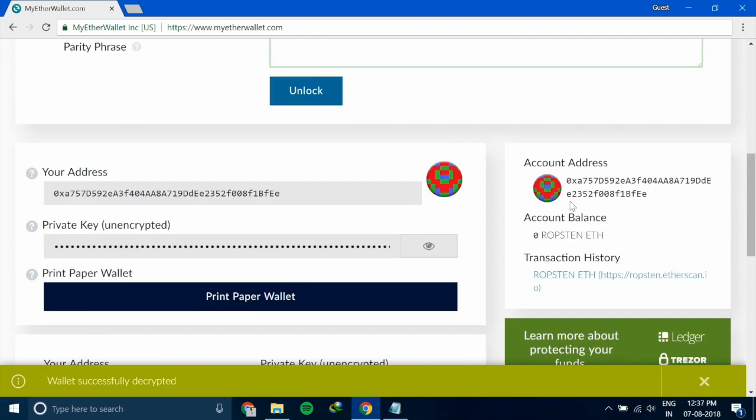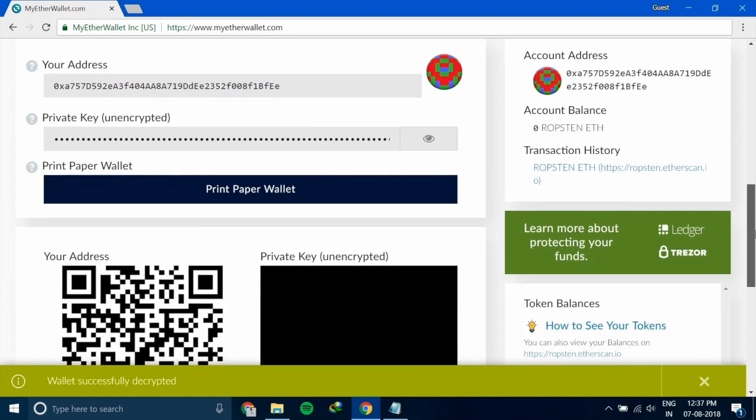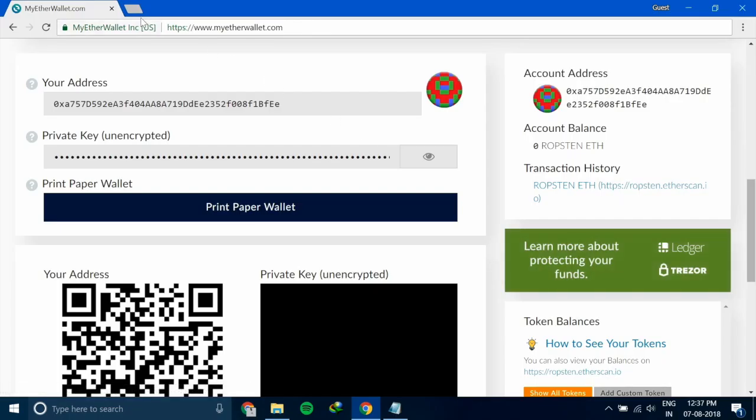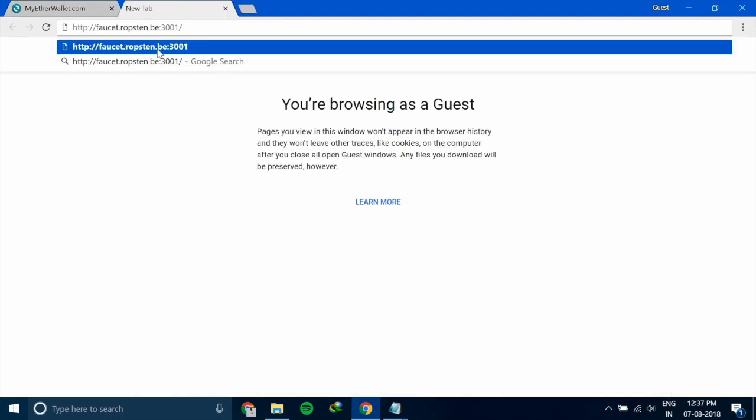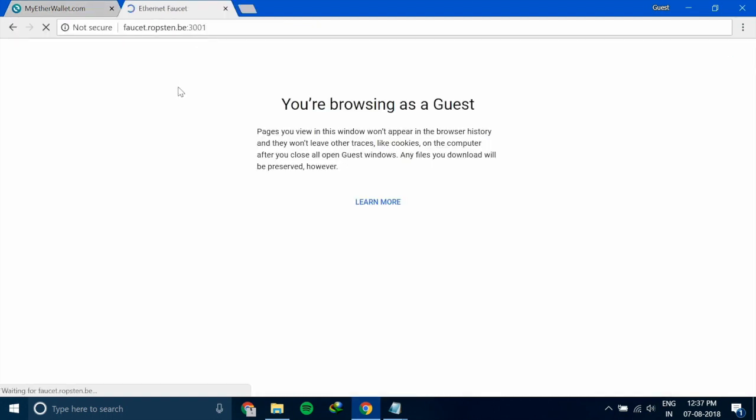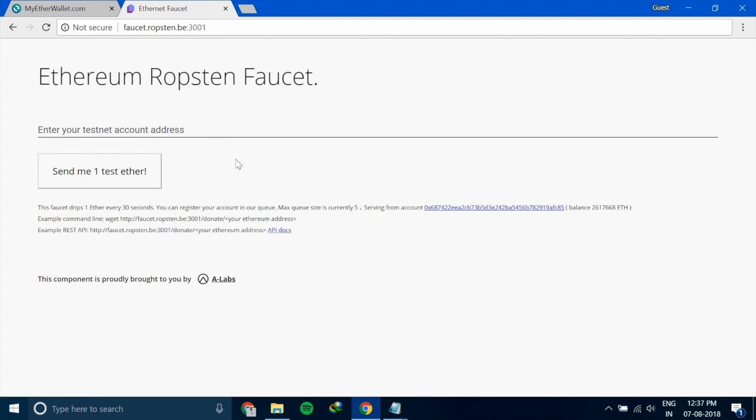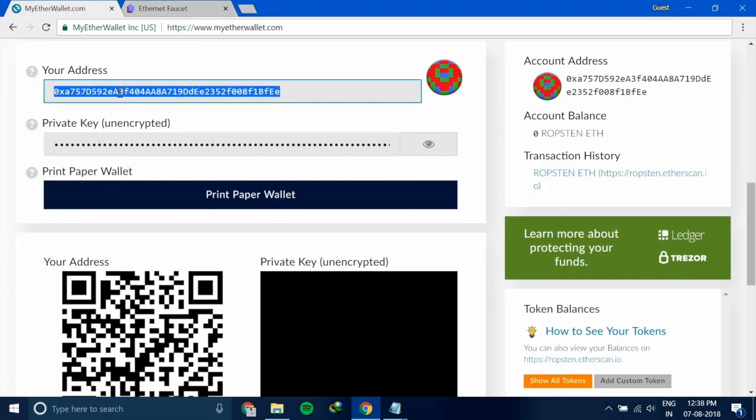Unlock. After you unlock your wallet, you can see that we do not have any Ether right now. Let's get some Ropsten Ethers which we would be needing to deploy the contract. So for the step 2, go to the link provided in the description below. Here we can get some Ethers by providing a wallet address. But first let's save our address in a text file as we would be needing it later.